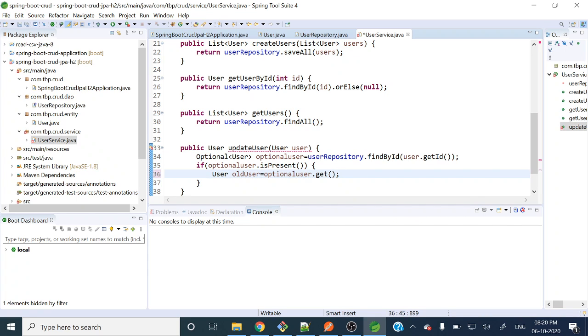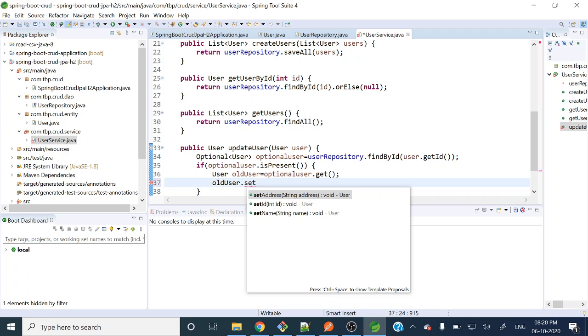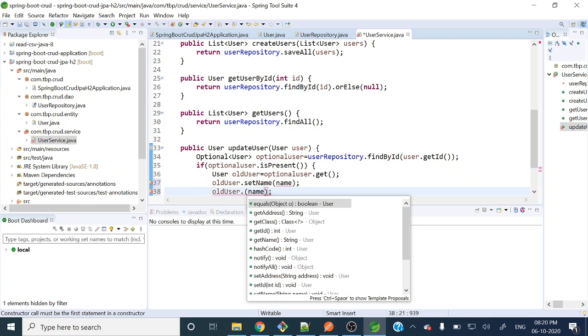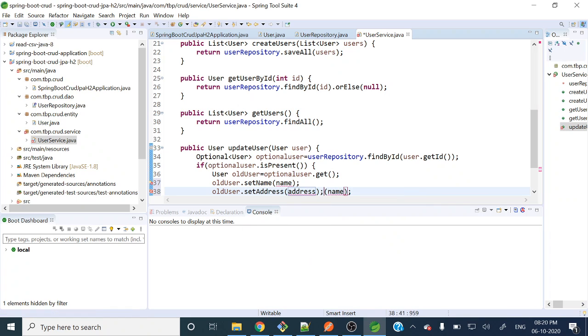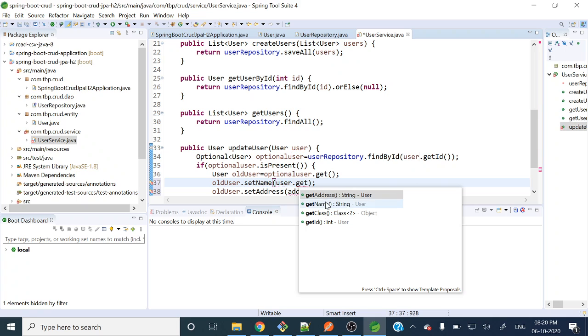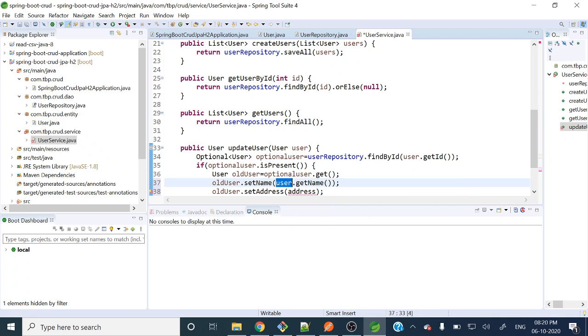So here we'll get the user, then we'll update that user, right? oldUser.setName, then oldUser.setAddress, right? Set address, and from this updated user we'll set those things: user.getName and user.getAddress.